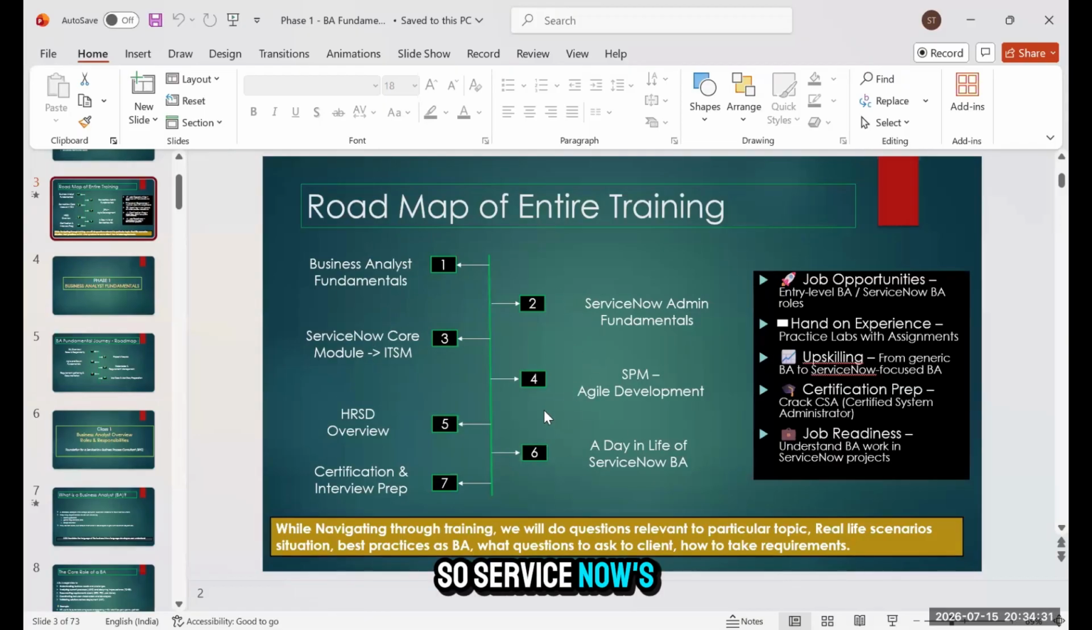ServiceNow's core product is ITSM. If you have a very good understanding and hands-on experience with ITSM, it is very easy for you to move to the different products of ServiceNow. What is ServiceNow? What are the different products of ServiceNow? How do you gain visibility into the different parts of ServiceNow? That we will cover in the ServiceNow admin fundamentals phase.